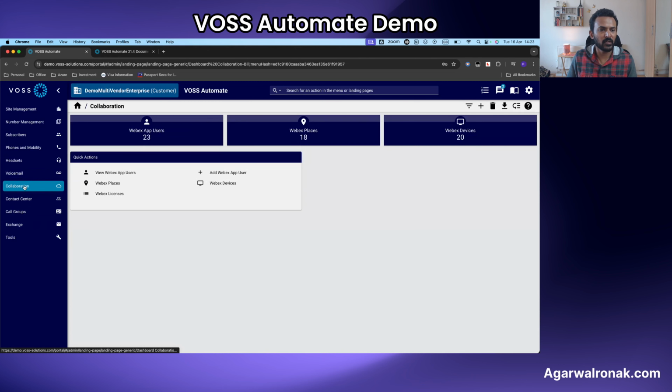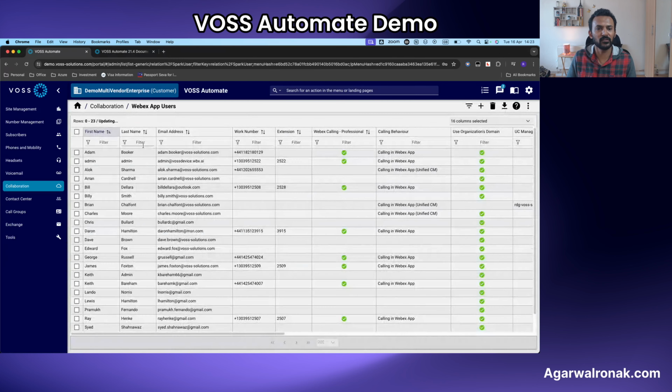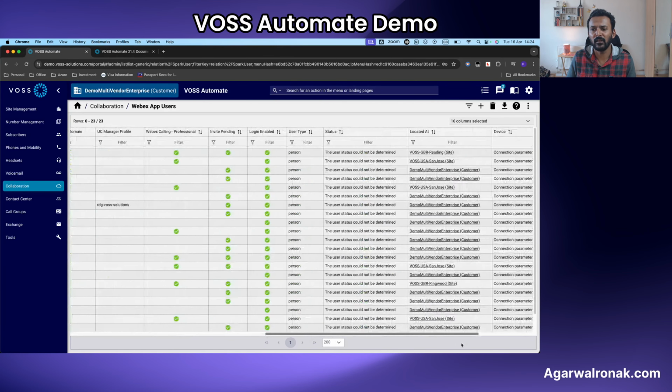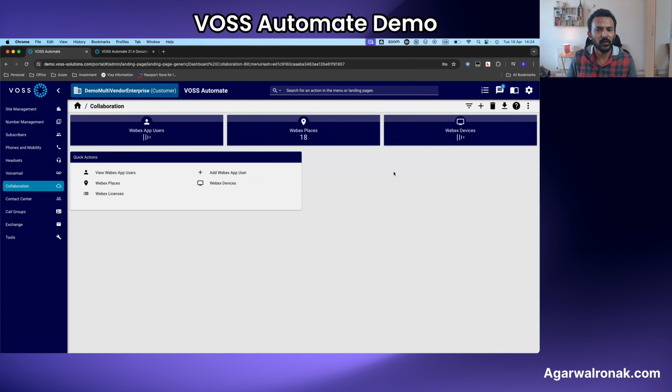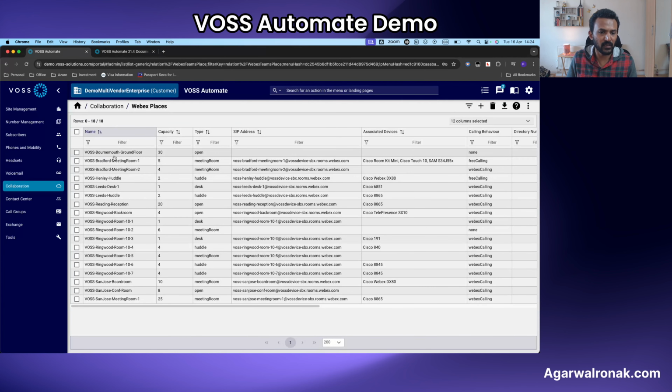Then the collaboration tab on the left shows you WebEx. So how many WebEx app users you have configured, and what kind of settings that WebEx user has. For example, Adam Booker has this number, and he has calling enabled in WebEx app, and so forth. You could have WebEx places created. Again, just like sites, you could create WebEx places, and this is more around your meeting rooms. Bradford meeting room 1 is a meeting room with 5 capacity, and it shows the SIP address of the meeting room and what kind of devices it has.